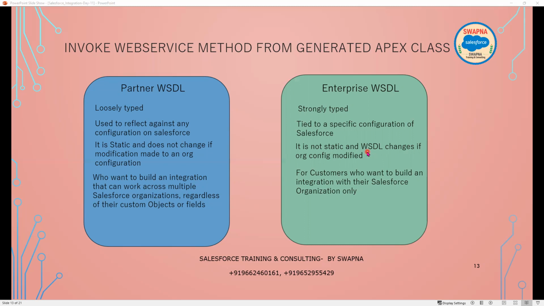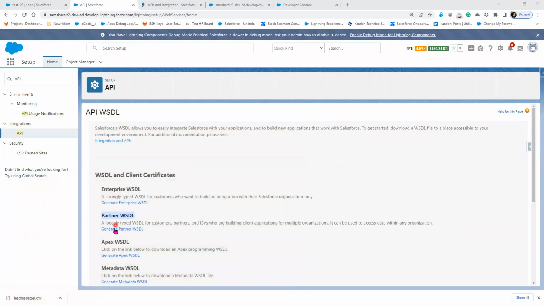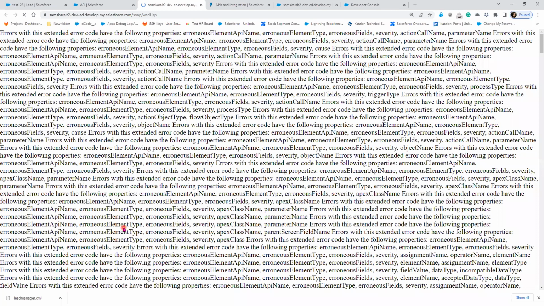In that case, we use the enterprise WSDL. Now what I'll do is download the partner WSDL. It is a loosely typed WSDL for customers, partners, and ISVs who are building client applications for multiple organizations. So I'll take the partner WSDL and click on it. It will generate an XML file.